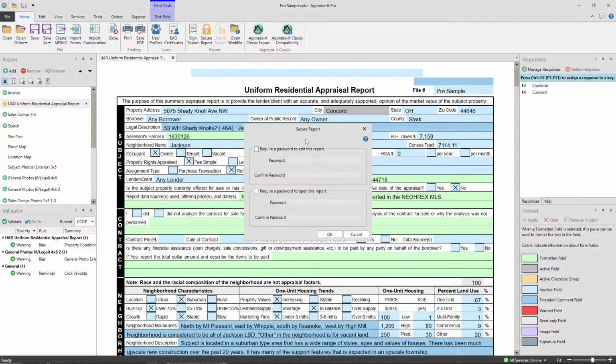That's like double encryption. So this will apply encryption to the file itself. So if you're going to be emailing this and you're really sensitive about security, you can require a password to open the report.